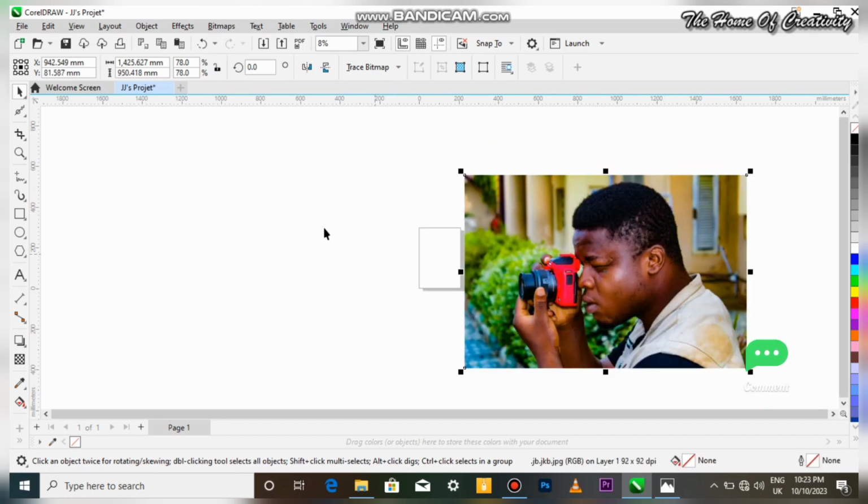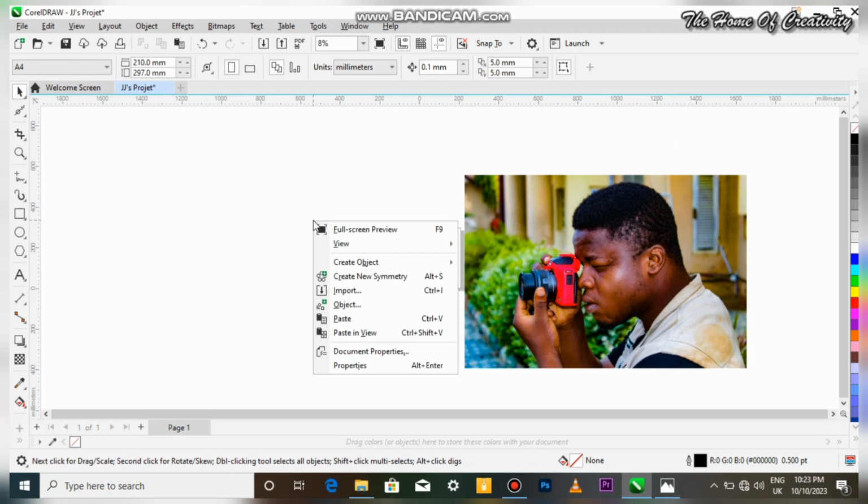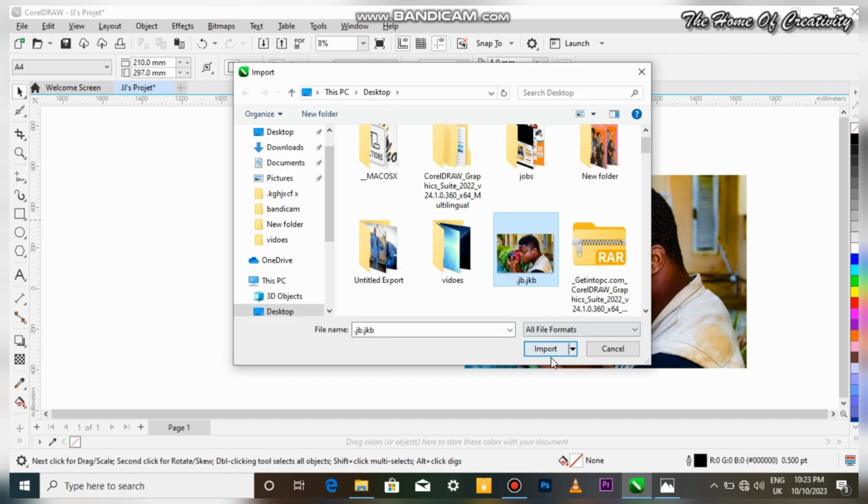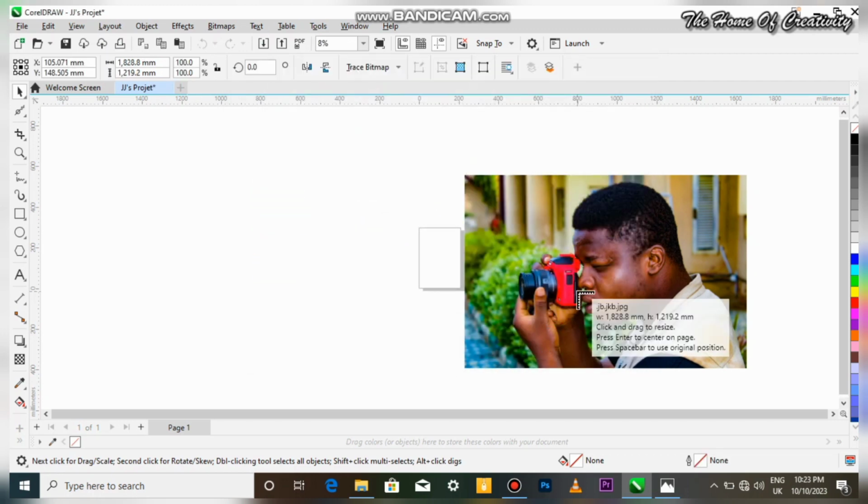Second one is this. Right click on your worksheet, it will open an option. Go to the import, it will open the same box. Select the picture and import.